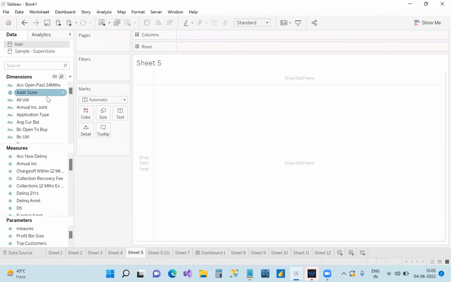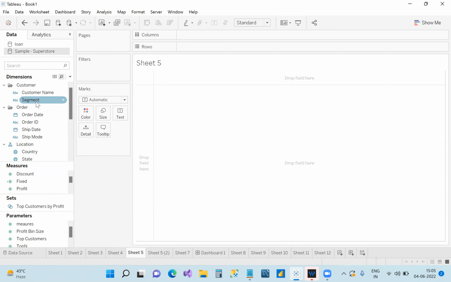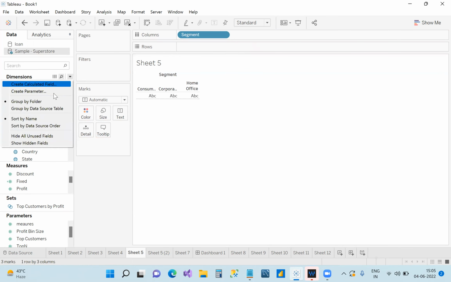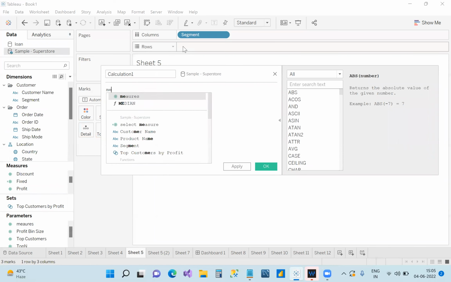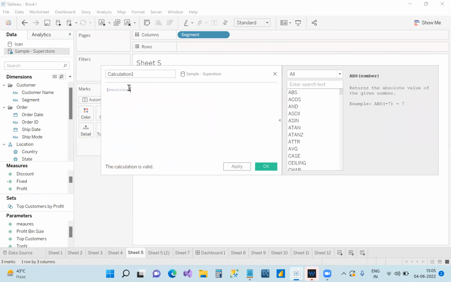Wait, just let me take the values from Superstore. The same parameter that I have made, I can use over here also. What I am trying to say is, once you have made the parameter, it doesn't differentiate between data sources. There are two data sources. I can use it with Superstore also. I can use it with Loan also.